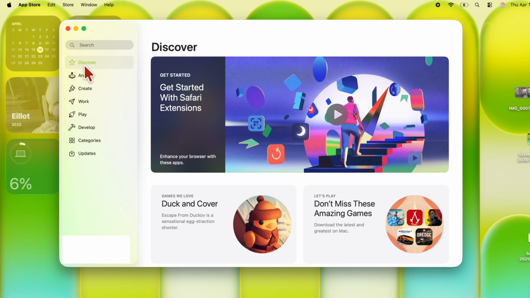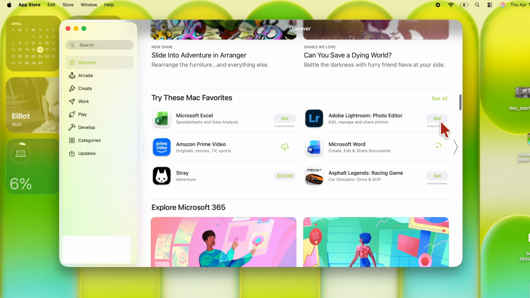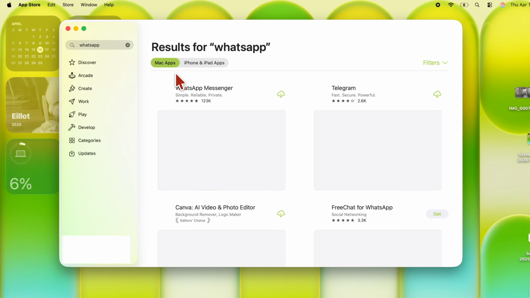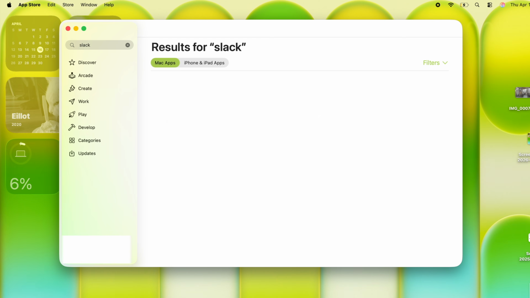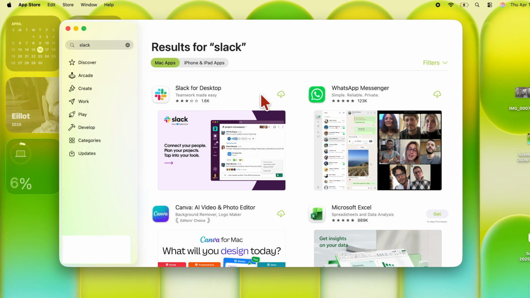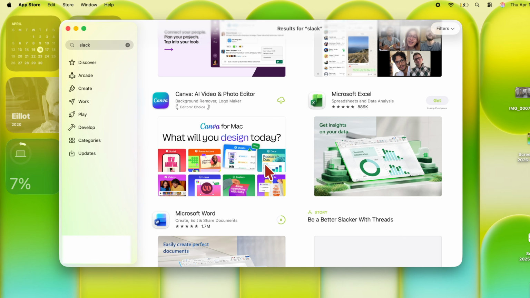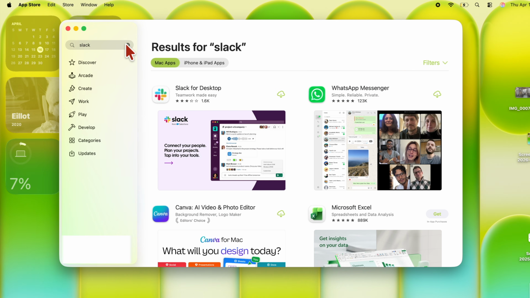Now, if you go to Discover, you can go through and find all the different apps that they have. If I go to See All under Try These Mac Favorites, these are basically all the favorite apps that people download. Like they have Amazon Prime Video. If you look up WhatsApp, they have WhatsApp on here, Telegram. They will also have Slack on here. So they have some basic apps that you will use on a daily basis. Canva is in here if you want to use Canva. So there are a lot of great different apps that you can download directly from the App Store.